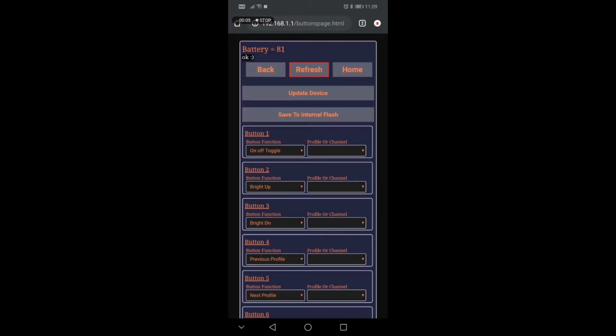We could also change the function of the external triggers channels A, B, C or D here as well, but we'll come back to that at another time. Up the top we have our battery, back, refresh and home buttons. We also have our update device and save to internal flash buttons.